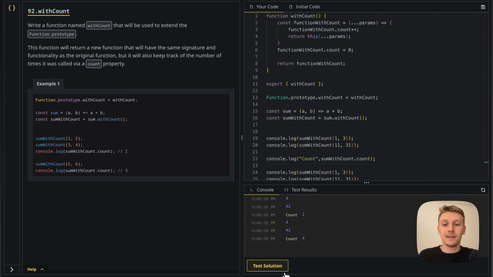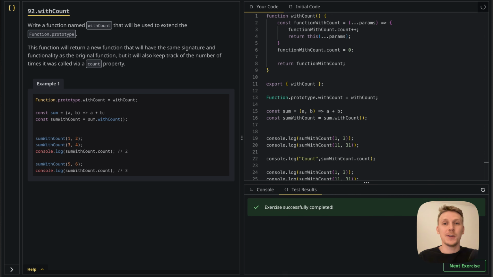Now let's test our solution. And voila, it works.